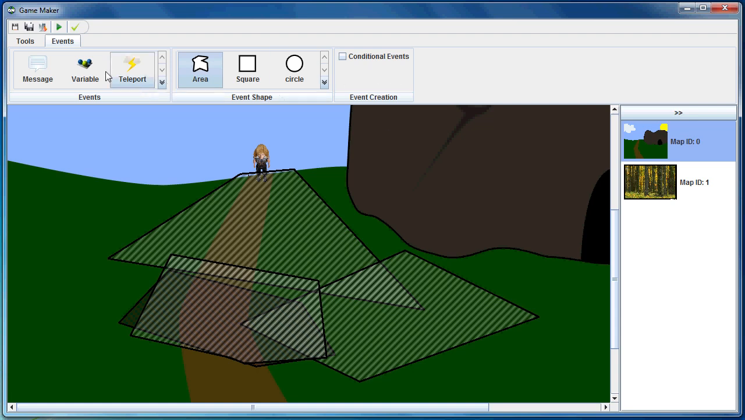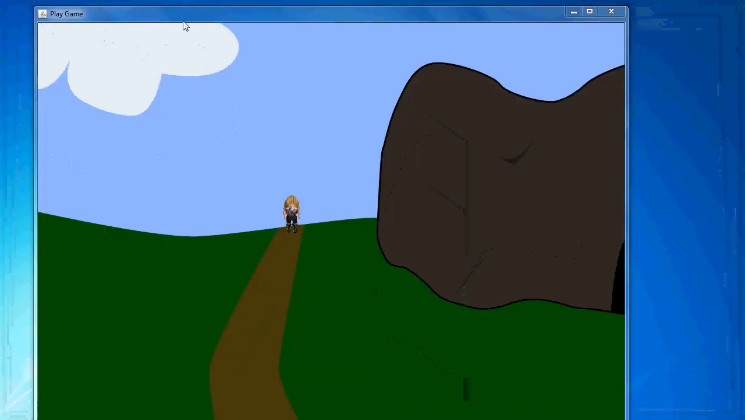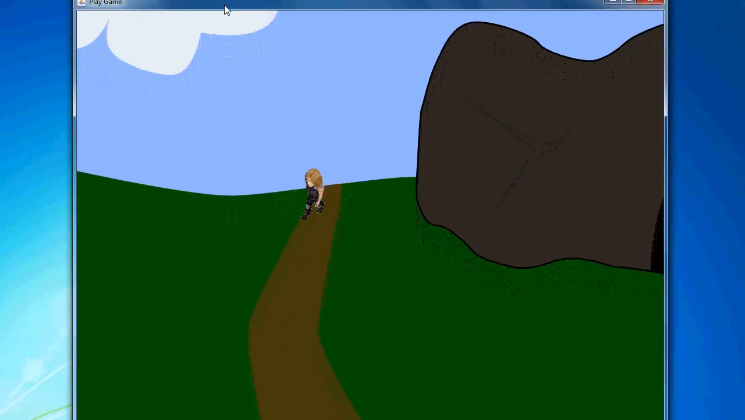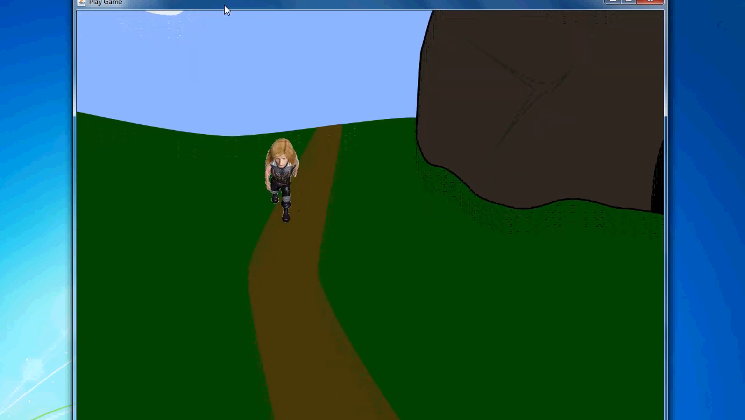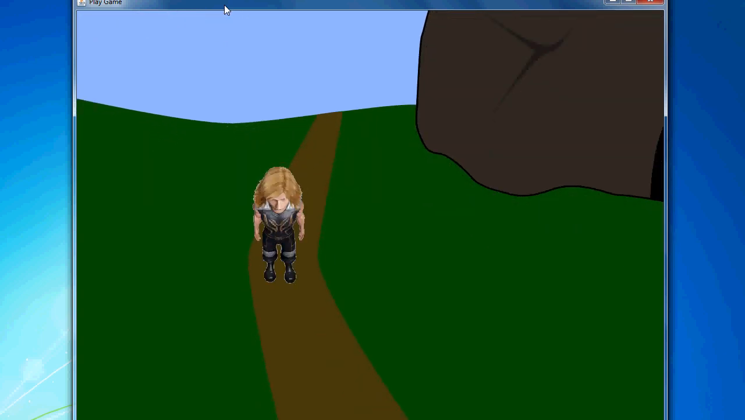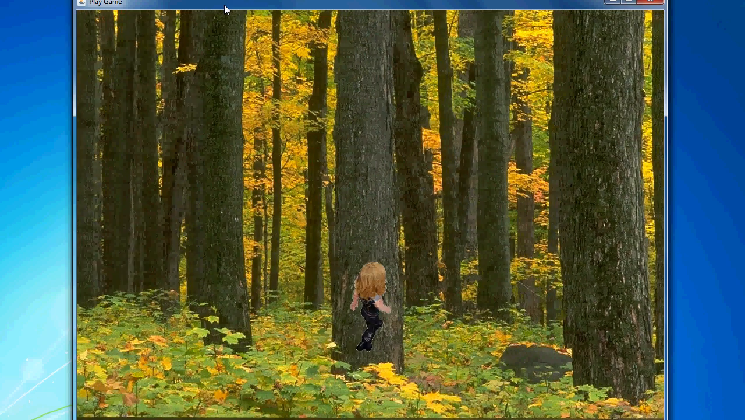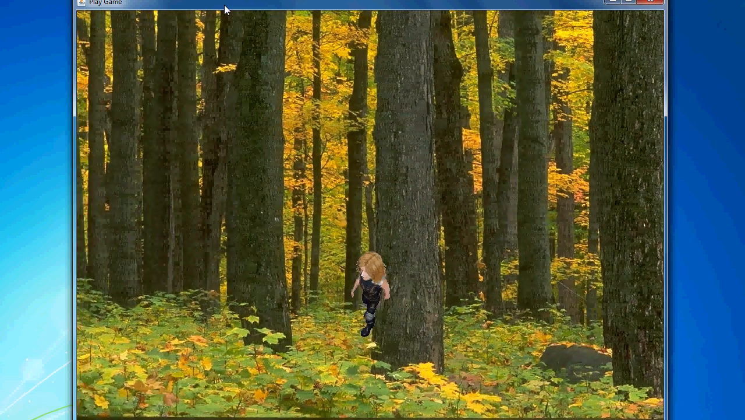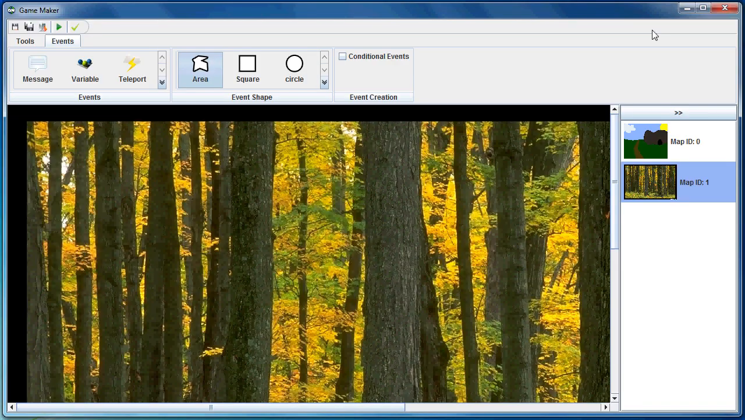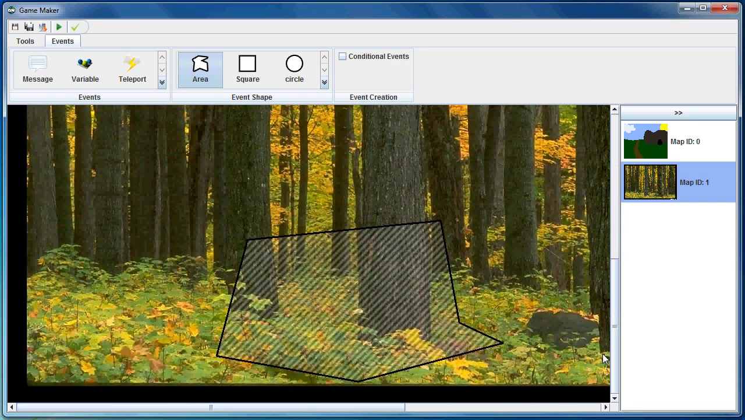And it's as simple as that. So now if you test play the game, you'll see that you can walk down the map, and when it gets to the end, if you press enter, you'll teleport to the new map. So this gives the impression that you're playing a game, transferring between maps, doing events.